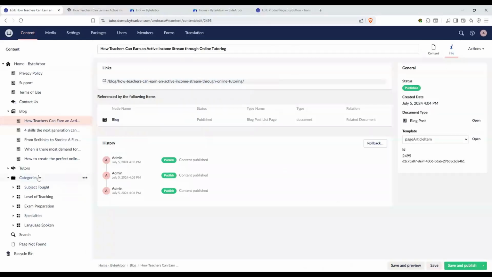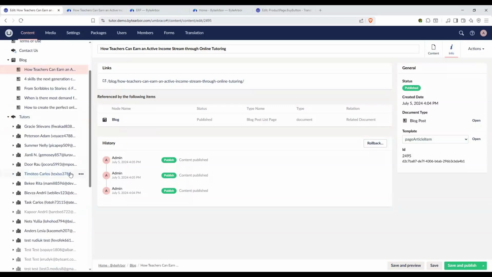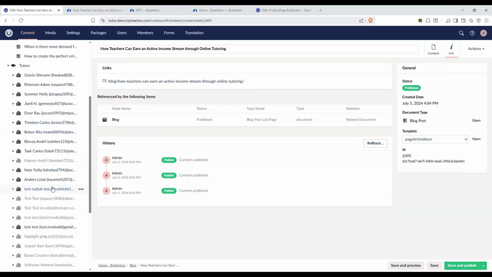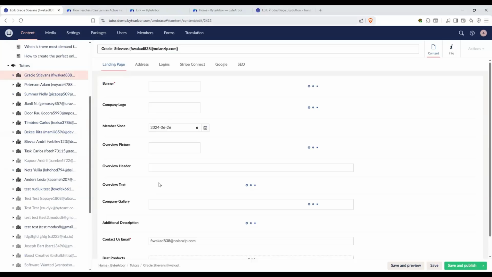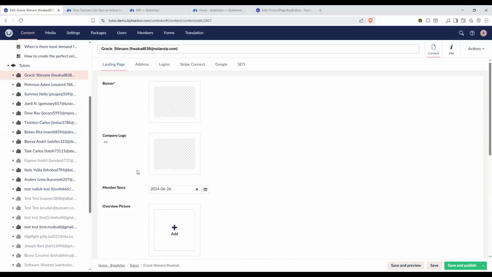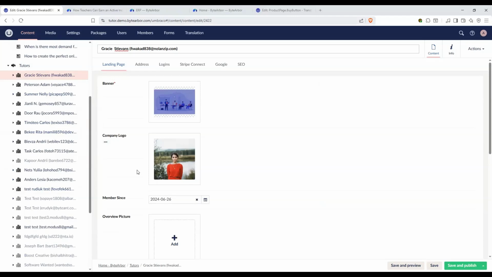Now we're going to tutor data. So there is a tutors node which contains all the tutors that are present on the platform. So you can actually manage all their data from here, as well as confirm newly registered tutors from here.